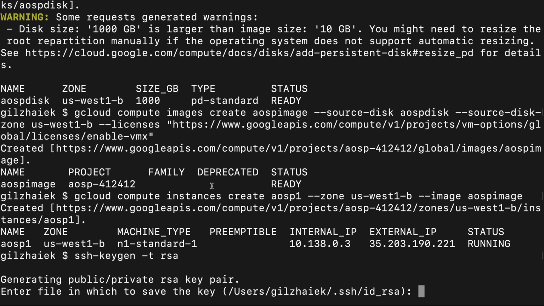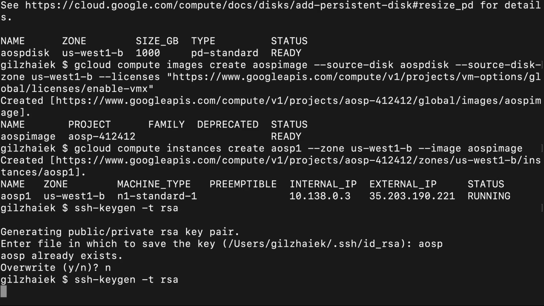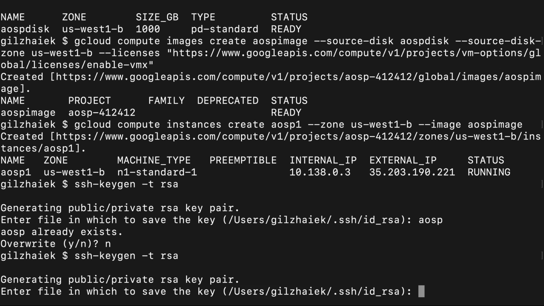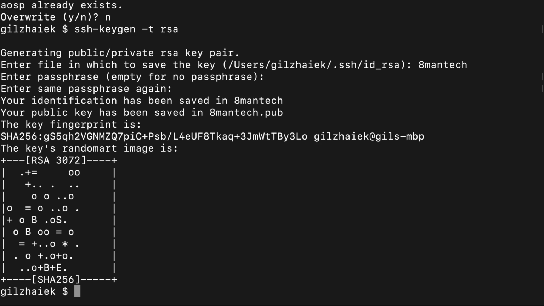Back to the SSH key generation. I will name the key file AOSP. Since I already have a key with that name, I am going to cancel this and try a different name. You can choose any key name you prefer, but I am going to use 8man tech. I left the passphrase field blank, so the key is now ready to use. It consists of a private key file named 8man tech and a public key file named 8mantech.pub.